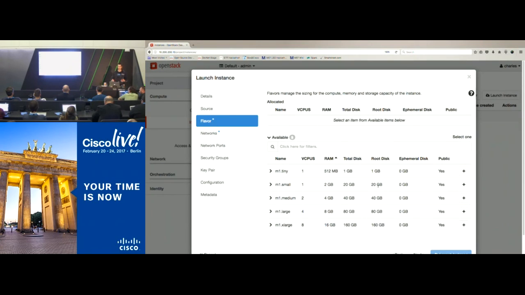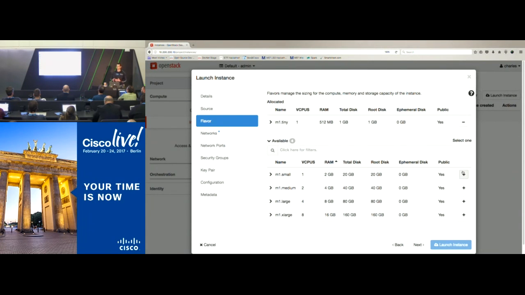I have to say how big I want the instance to be, and I'm going to tell it I want it to be an m1.tiny. In OpenStack, these are known as flavors. Basically, the flavor is how big of a VM do you want? Do you want a giant VM with a lot of cores, or a relatively small VM? Here I want a tiny VM that's pretty useless. It's just good for illustrative purposes.